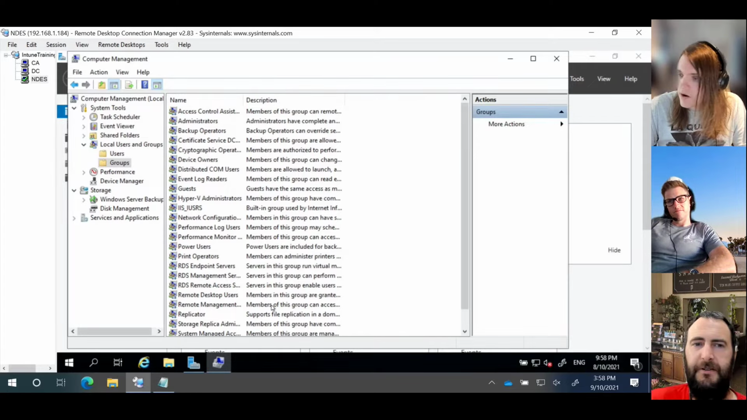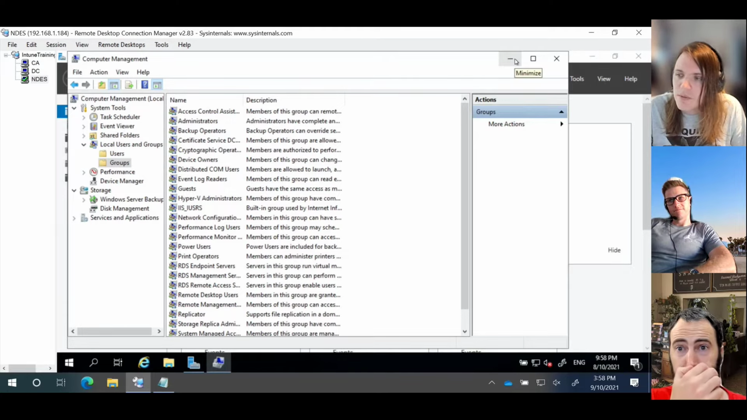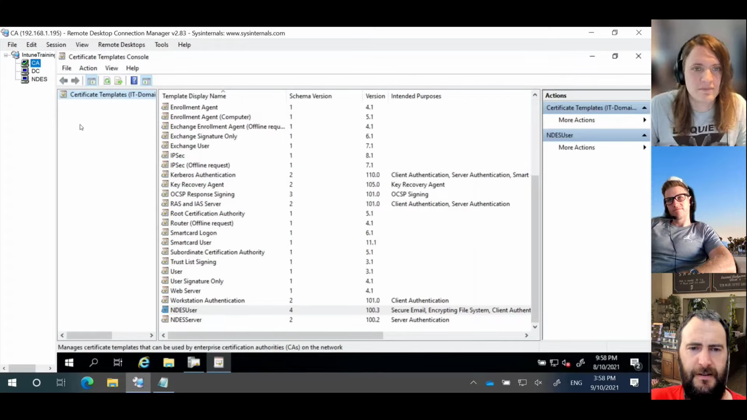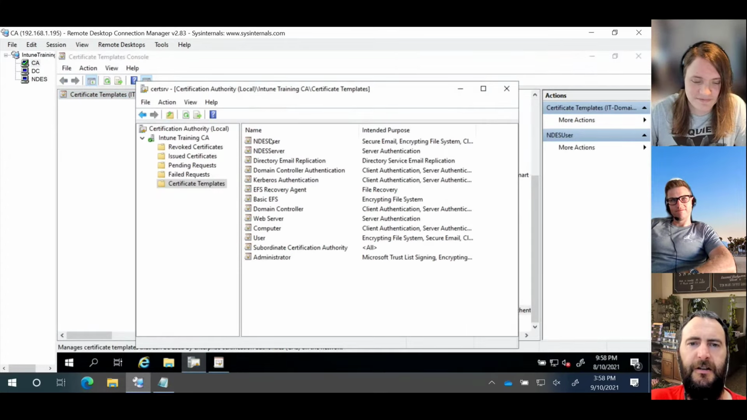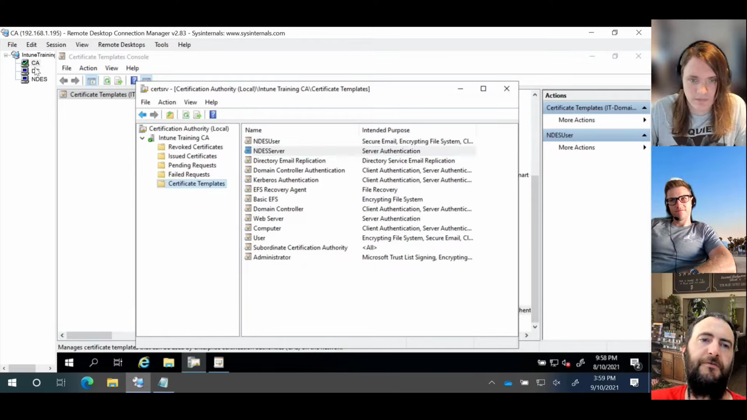Hey, I don't know whether I was falling asleep or not because certificates are so much fun, but did we publish the certificate templates? Yes. Okay, cool. There we go. So this is where you'll see them here as NDES user and NDES server sitting under certificate templates on the certificate authority itself.